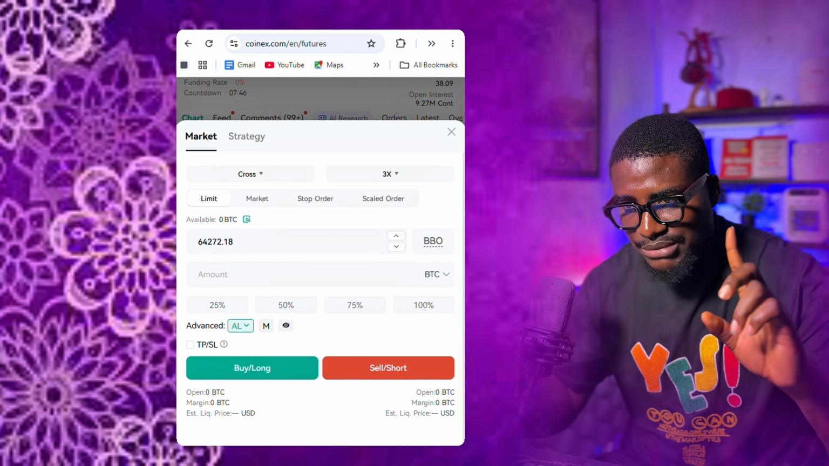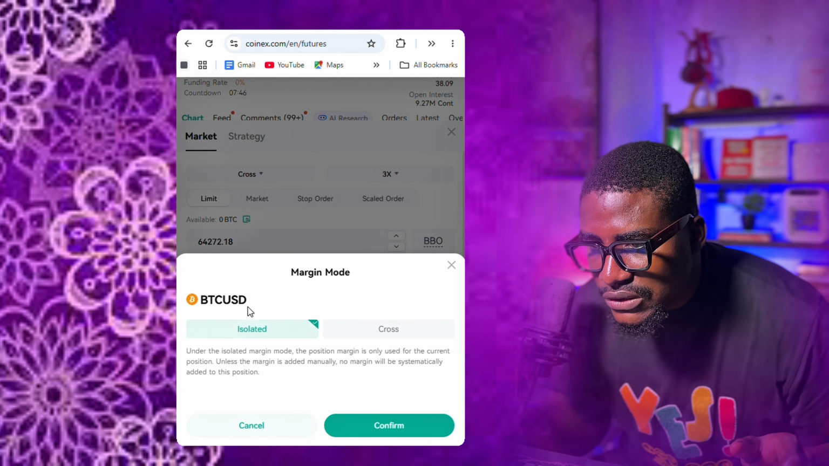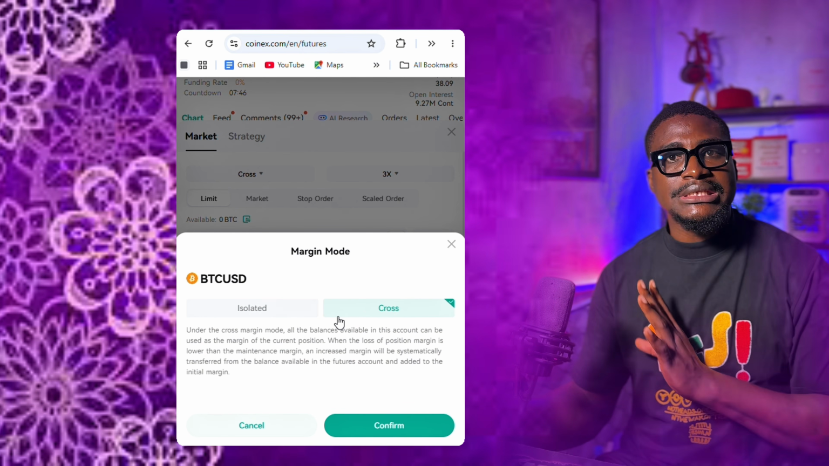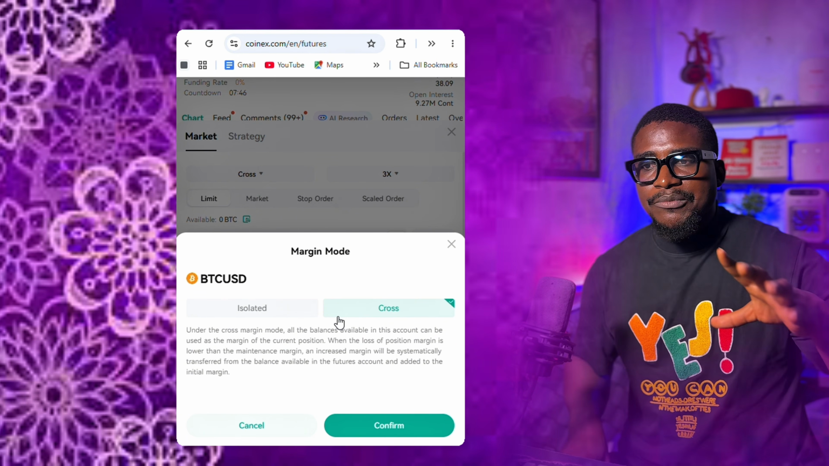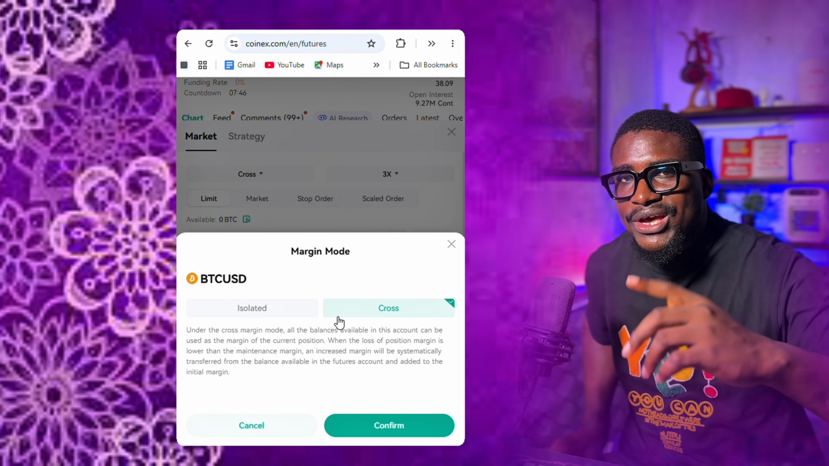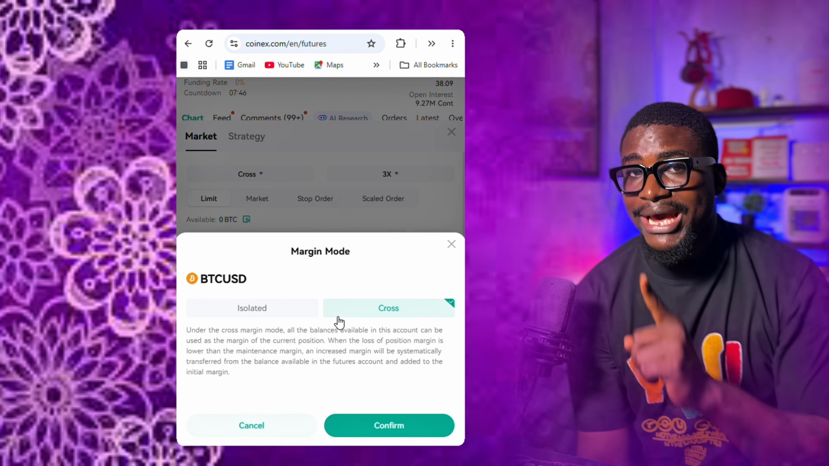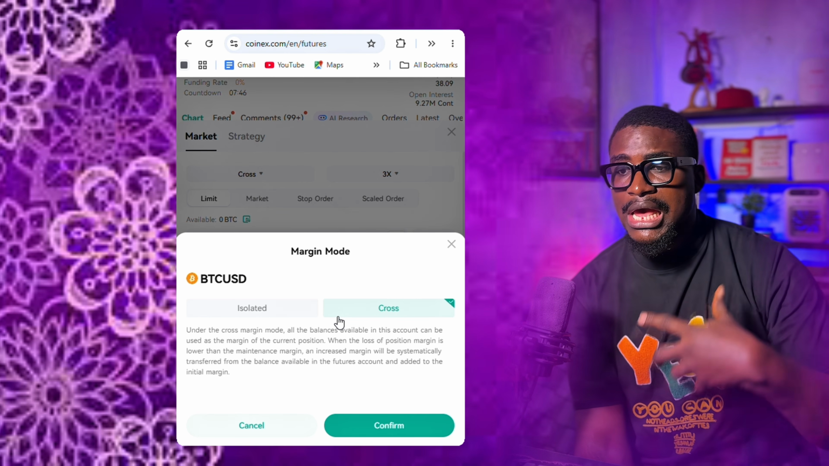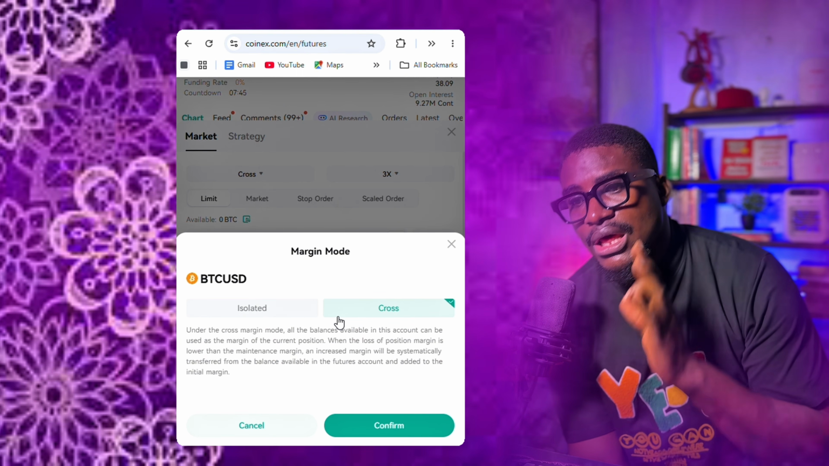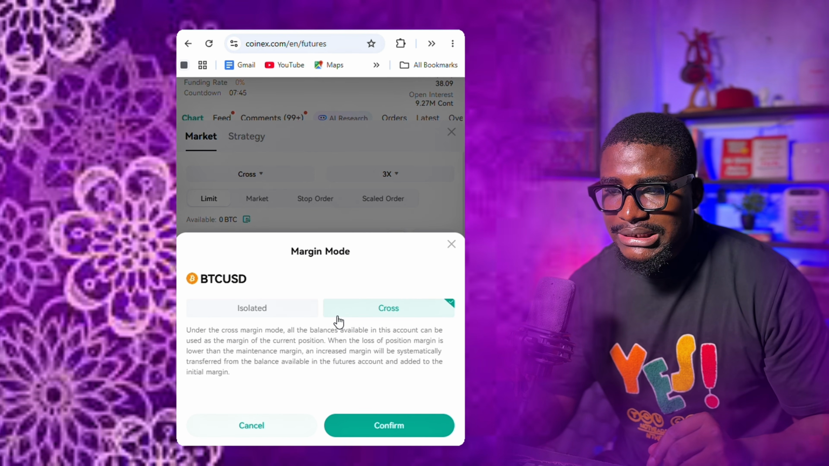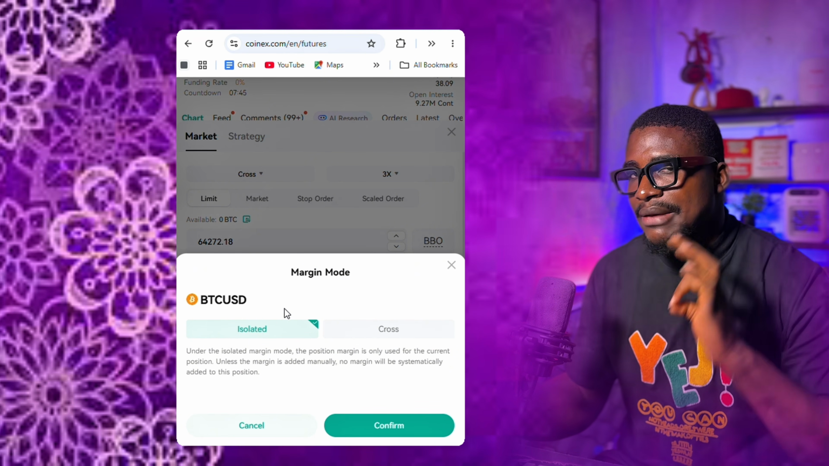Now let's look at this. If you click on cross right here, we're going to see isolated, or we're going to see cross. Let me explain this in a simple definition, so I don't speak too much English. If we're talking about cross, it means that the money that is going to be used to execute, and to take loss or to add profits, is the money that is in my entire account. So if I have $200 or $500 in my CoinEx account, that is what is going to be available for the trades I'm going to take on. Meanwhile, if I'm using isolated, it's only the money that I've moved into my futures account that is going to be tampered with.